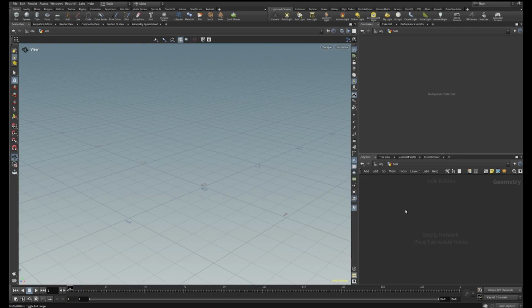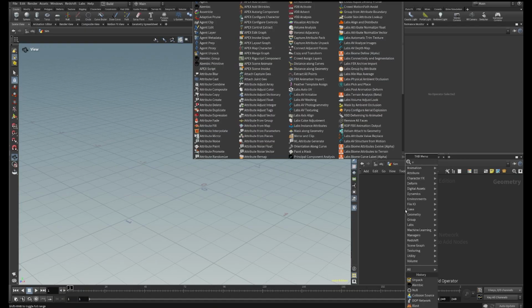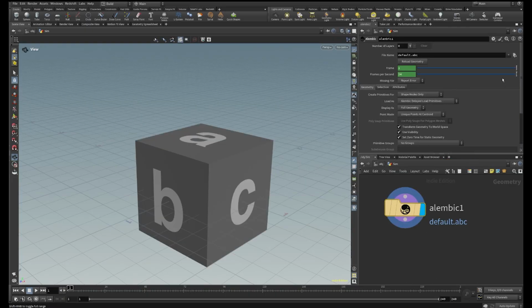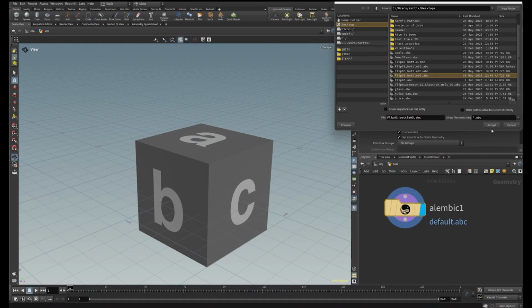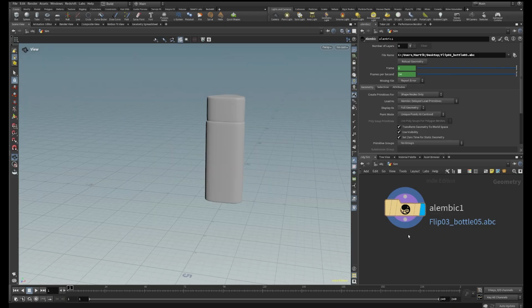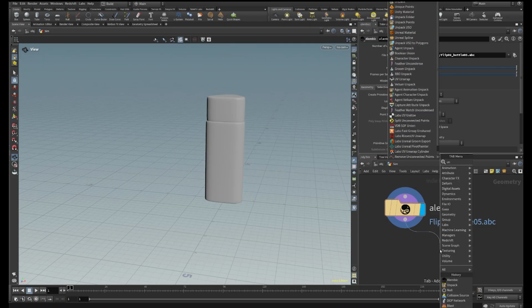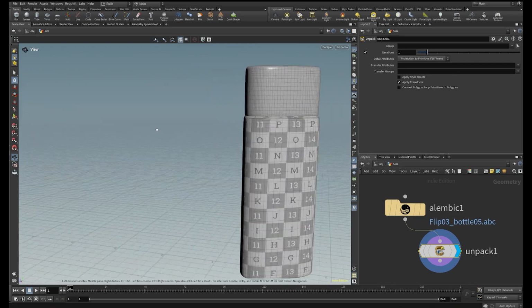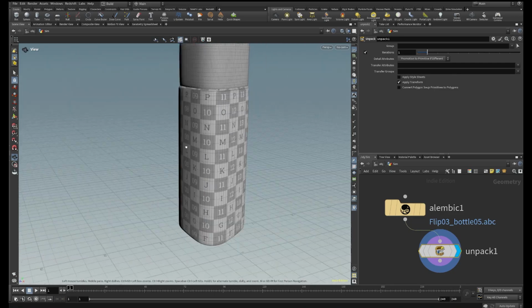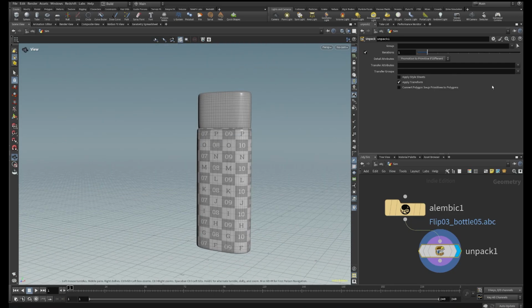Okay, this is going to be working as a collision. So I'm going to create an Alembic. I'll bring in the geometry. This is our product. Okay, let's use an unpack node. So our product has been unpacked, and as you can see, there's UV tech. And as you can see, we have UVs here.